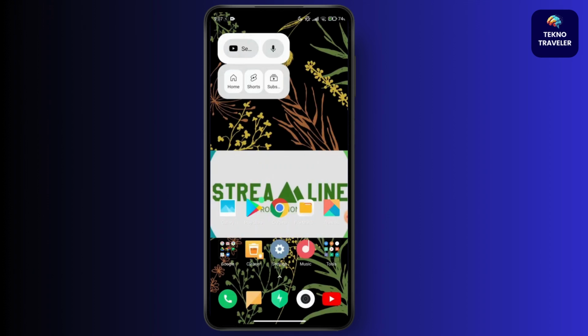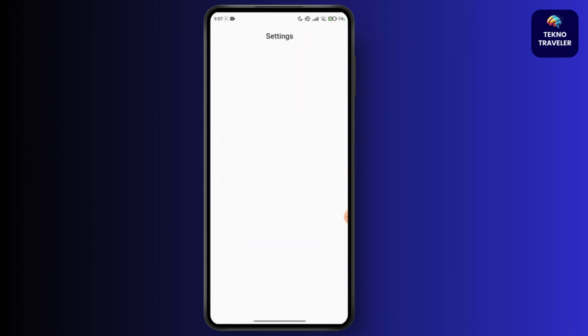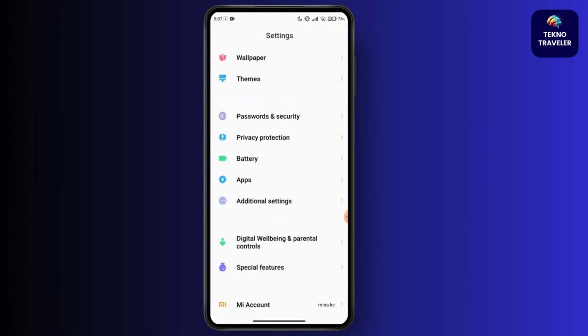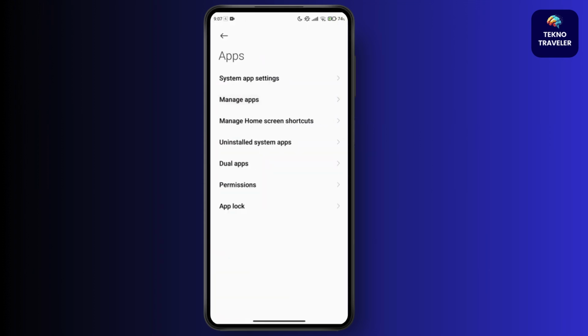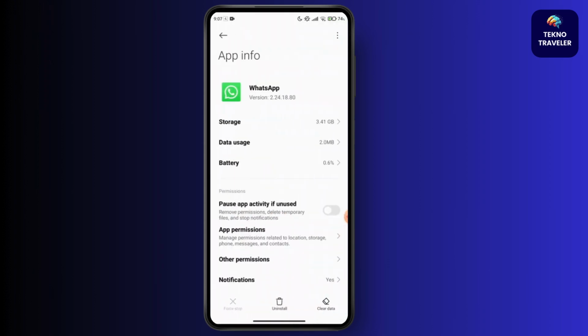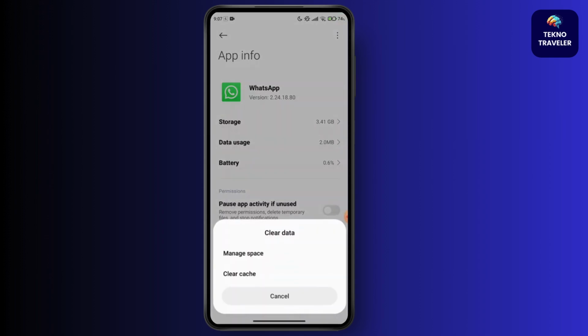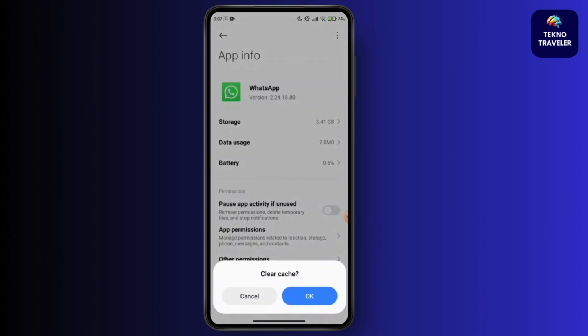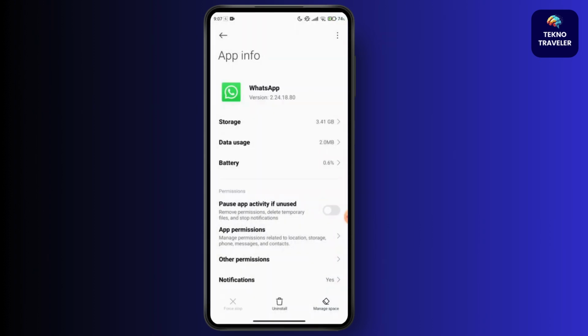After completing that, you can go to your settings, and once you are in your settings, scroll down and go to your apps or app management. And here you can simply go for the search bar or scroll down and search for WhatsApp. Once you have searched for WhatsApp, here you have to clear the cache on your Android device. Just tap on clear data or manage the storage according to your device preference, and just go for clear cache here. Clearing the cache also helps with performance issues.